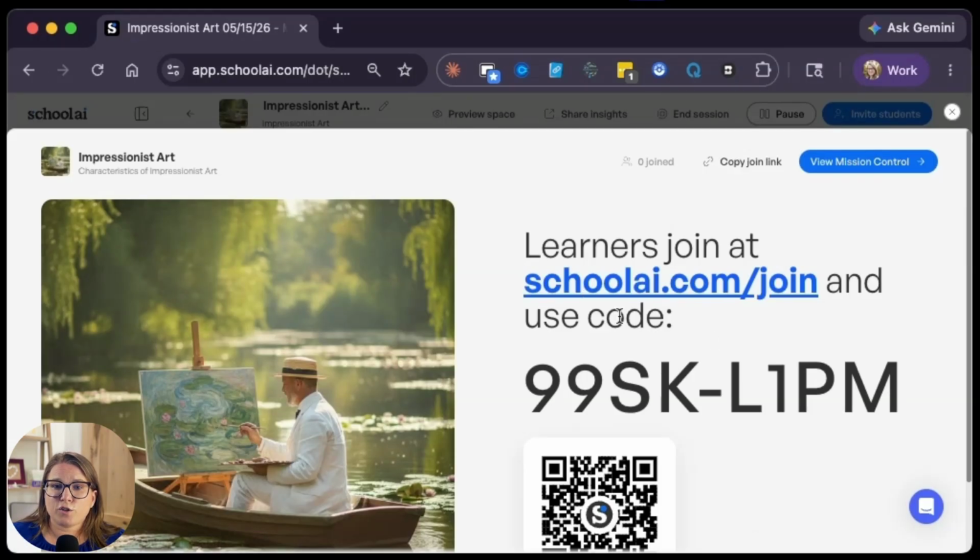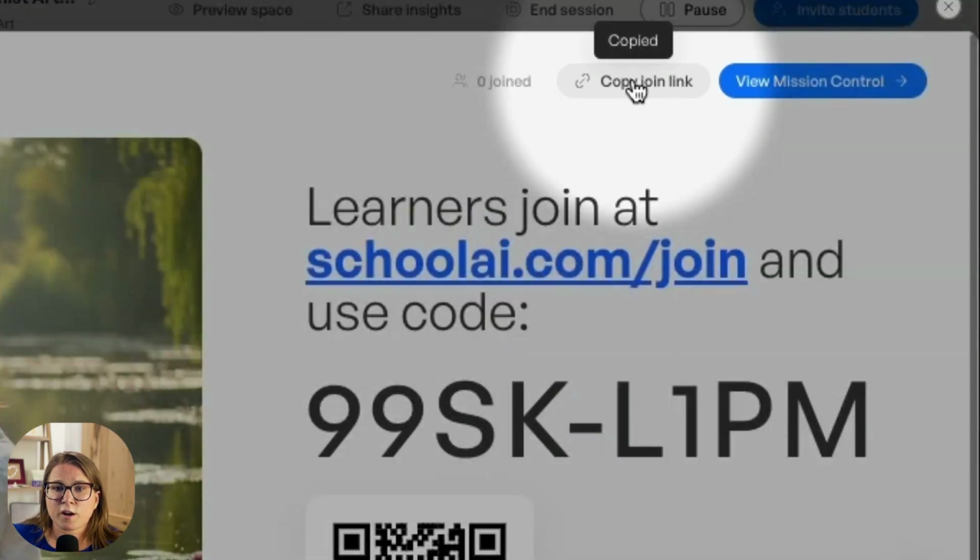join code, so you can always send students to schoolai.com/join and put in the specific code. You can also click and copy this QR code if you have mobile devices in your classroom. Spaces work really well on mobile devices, so they can just open up the camera on their device, they scan that code, and it takes them right to the space. Or you can click copy join link up here at the top.